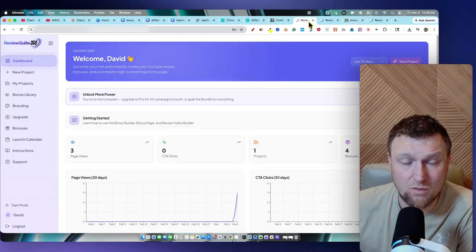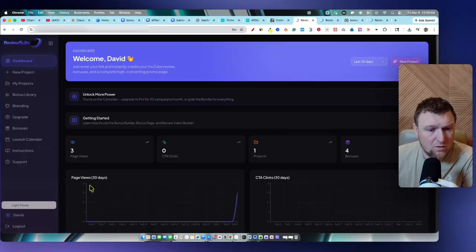Okay, so let's go ReviewSuite 360. So here's the dashboard. Really cool. They have a dark mode as well.